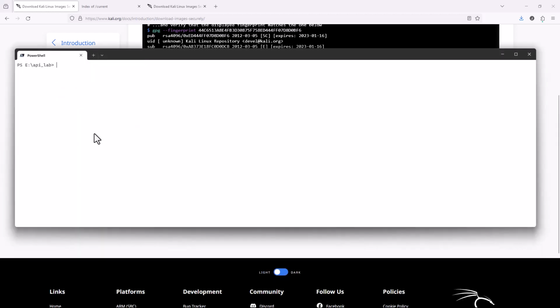Now that we know the calculated sums file is signed by the key provided by the Kali Linux team, we can compute the file hash for the 7-zip download of Kali Linux.